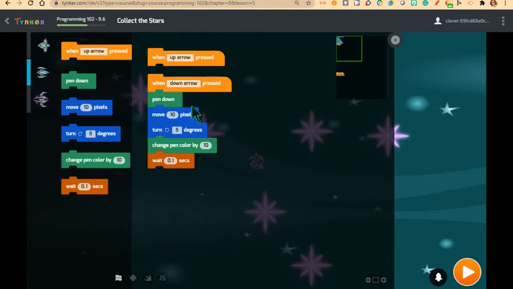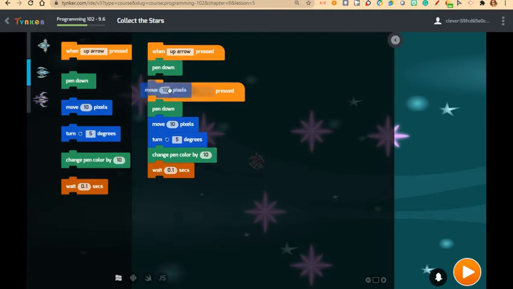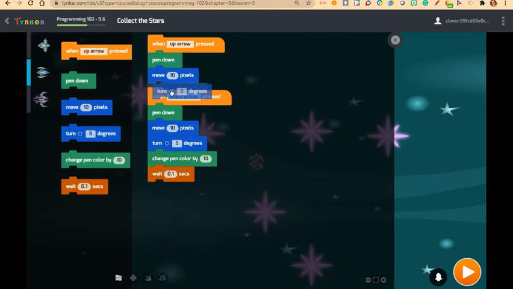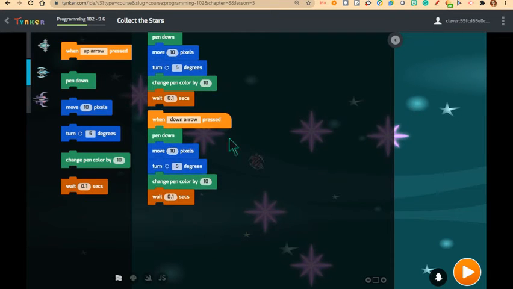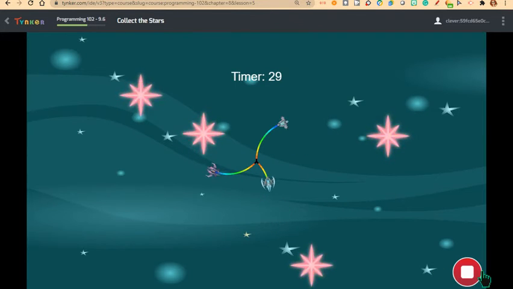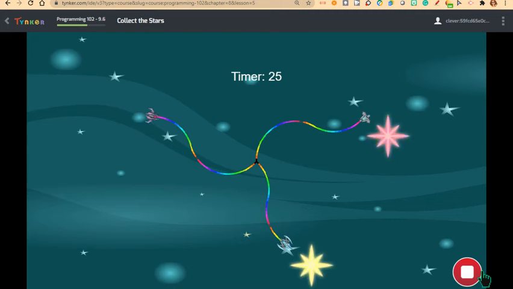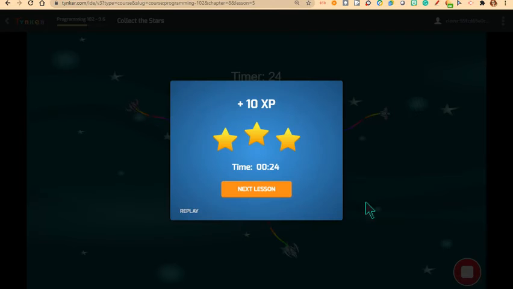Sometimes you just have to refresh and start over. Okay, we'll pin down, move, turn, change pin color, wait. Okay, so I hit the play button. Pressing the up arrow. Now I'm pressing the down arrow. There we go.